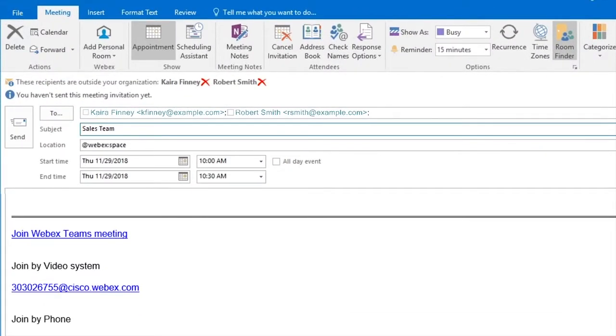Everyone in your space gets added to the invite automatically, so you don't need to enter everyone's names or worry about forgetting anyone. By default, the space name also gets added as the meeting's name. You can edit the subject field to change the meeting name.